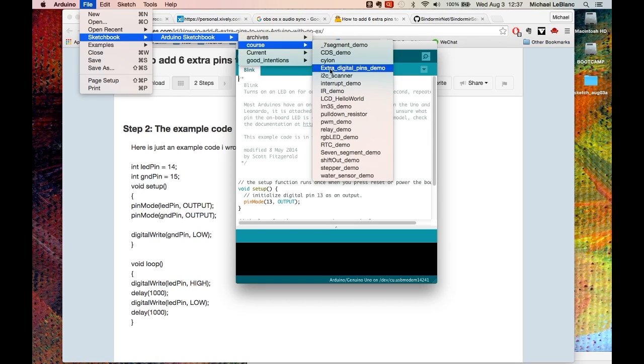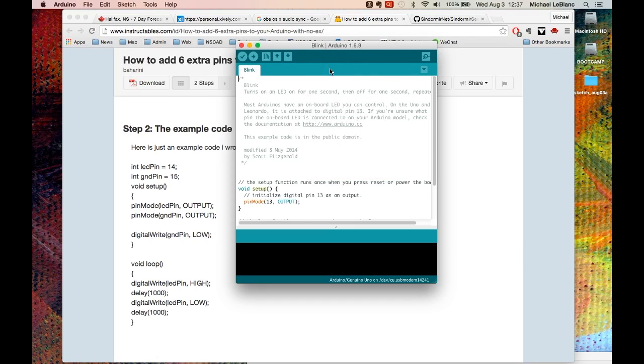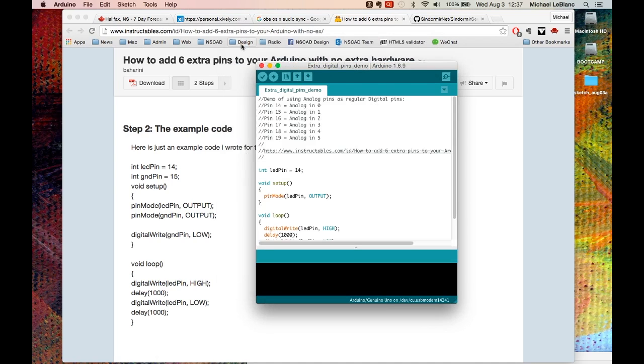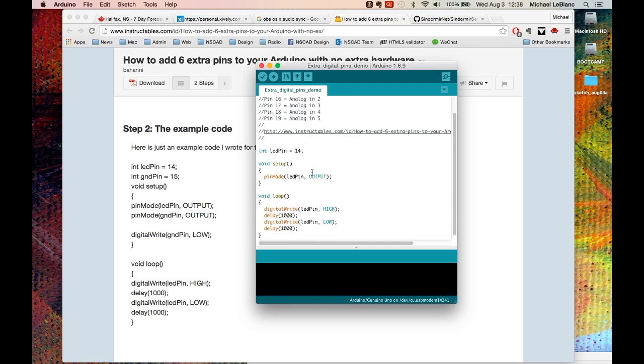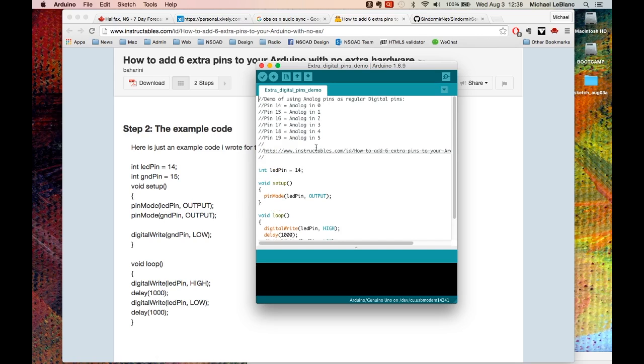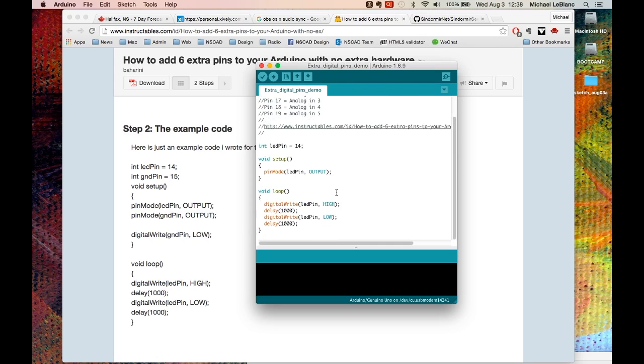So there's a sketch called Extra Digital Pins Demo. Here it is. It just explains that pins 14, 15, 16 are using the analog input pins. So in this, we've got a LED pin, which is defined as 14. This is really the same thing as the simple blink sketch, except we've just changed one thing. We've just changed LED pin from 13 to 14.